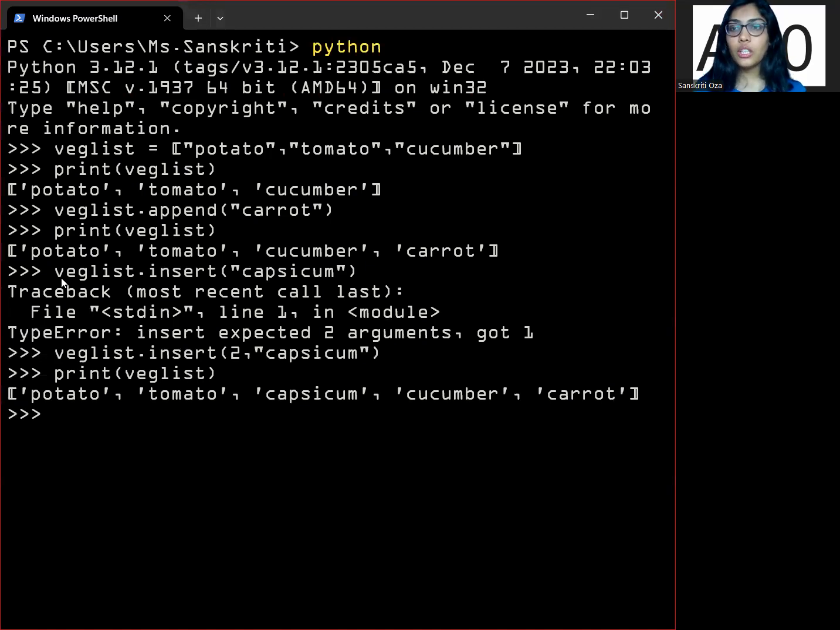So as we can see, if we just want to add an item at the end of the list, we can simply use append. But if you want to insert a list item at a specified index, we can use the insert method by giving the index value.